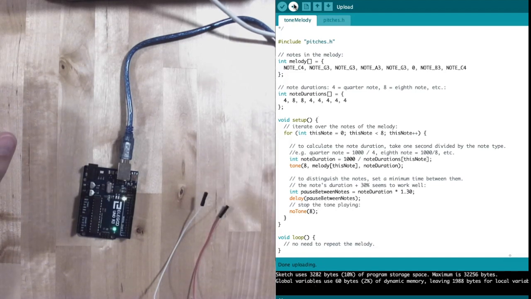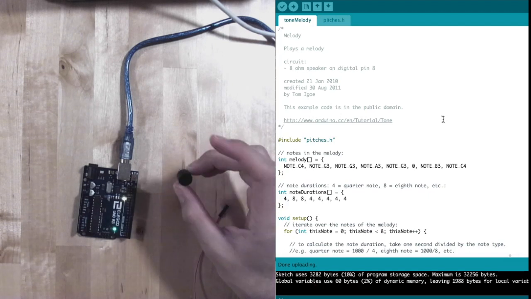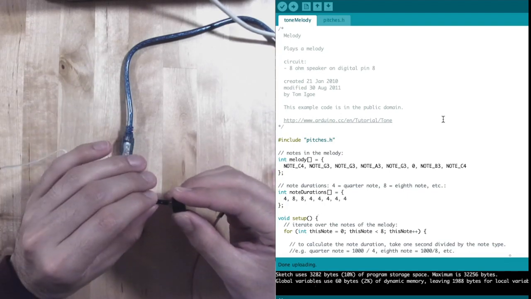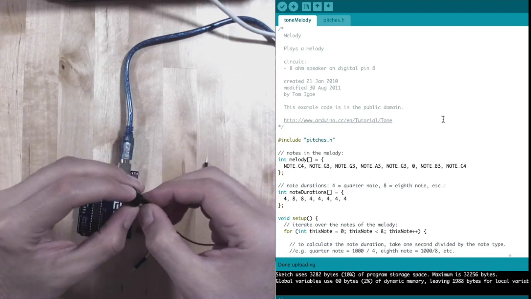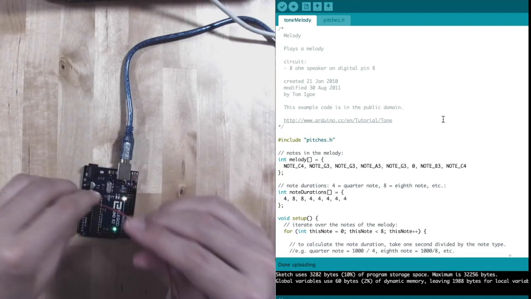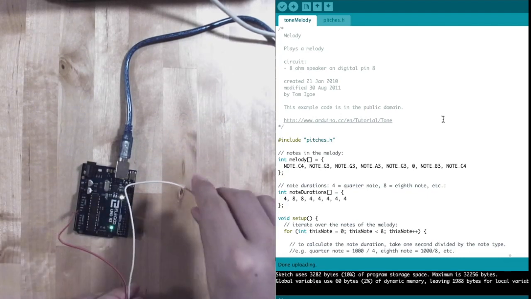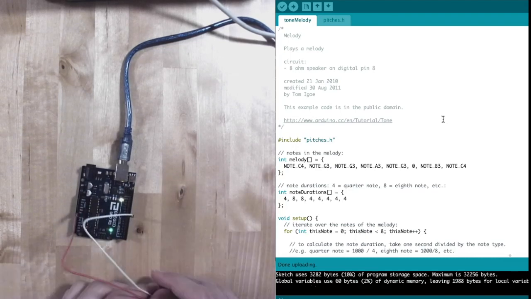So this is a very simple program. If we go to the very top here, it's called melody, it plays a melody. All it needs is a speaker on digital pin 8. So what I have here is one of the buzzers that comes with the kit, and then simply two of these little extension wires, one for each pin. I just happen to have red and white here. This other one should really be black since it's going to go into ground. One goes into ground, one goes into digital pin 8, and that's all that this one takes.